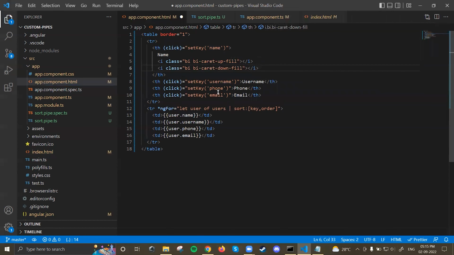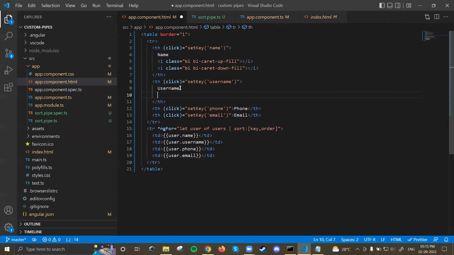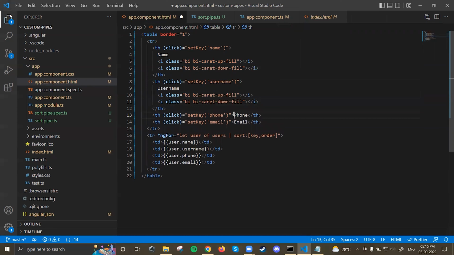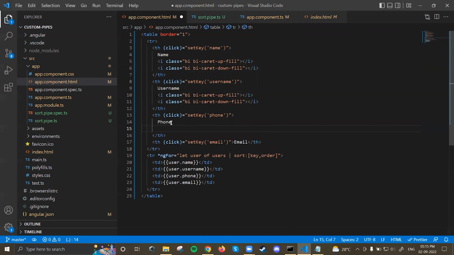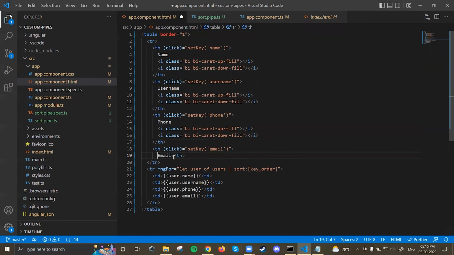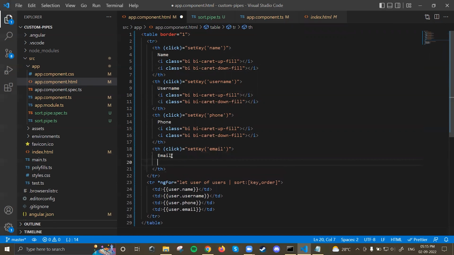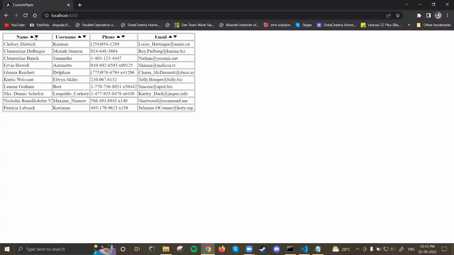So now we place this in all the headers, just like this. And also for the last field, that is for the email. Okay, fine. So now let's go to our browser so we can see the arrows.